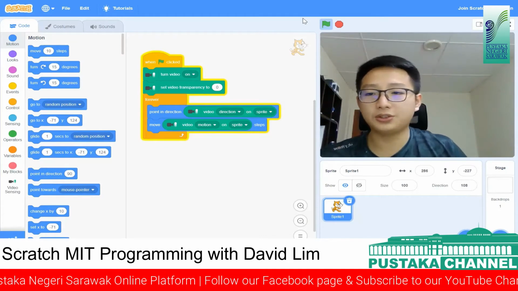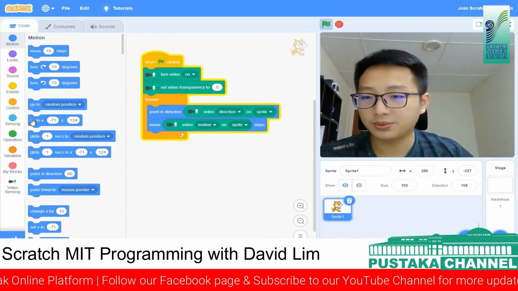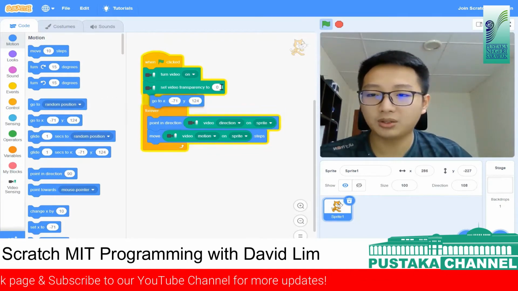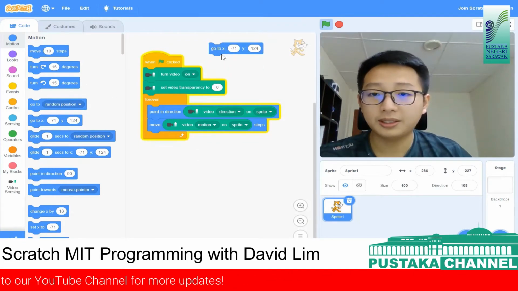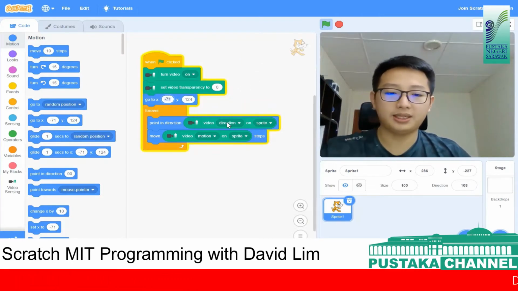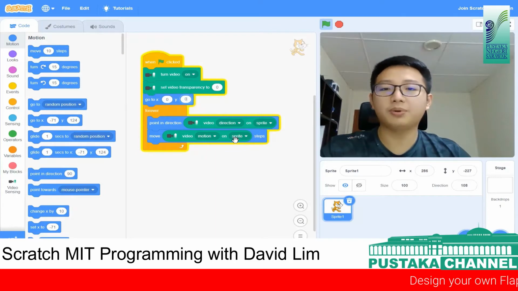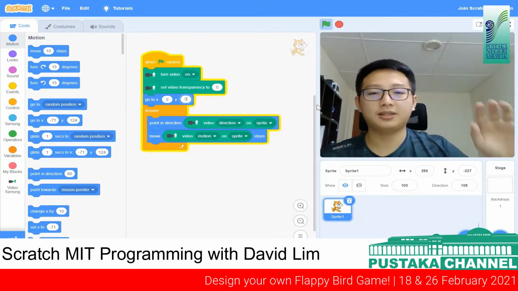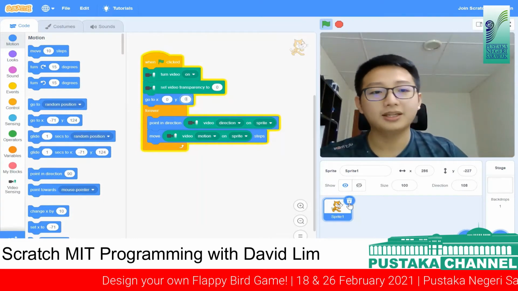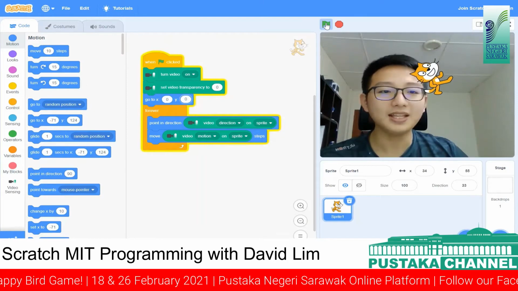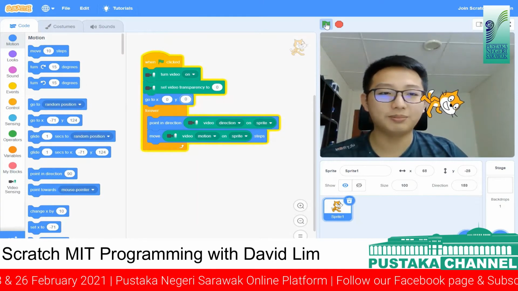To solve this issue, all we need is to take this block, go to block, and then we'll put it under set video transparency, and then we set X and Y both to 0. This will bring the cat sprite 1 back to the center of the webcam. Every time we click, then he will be back here.